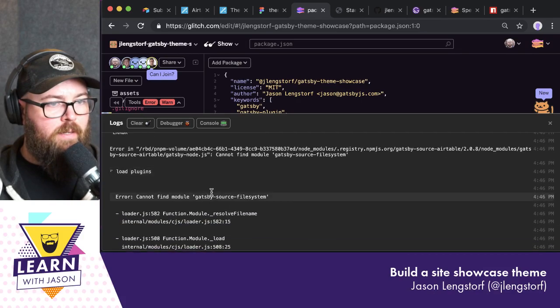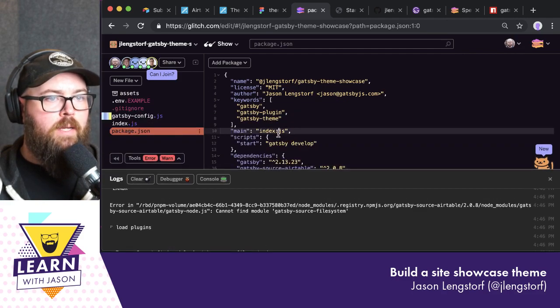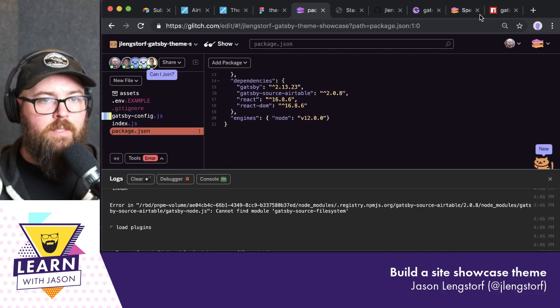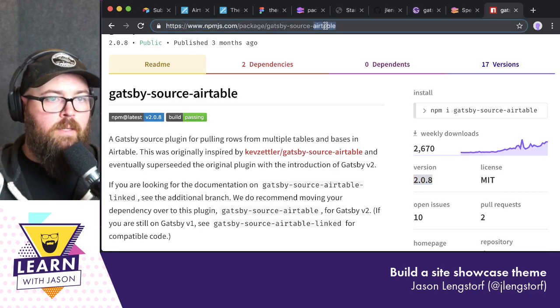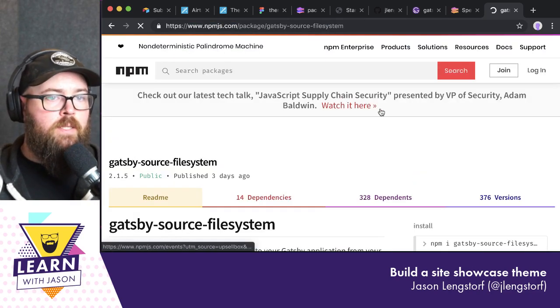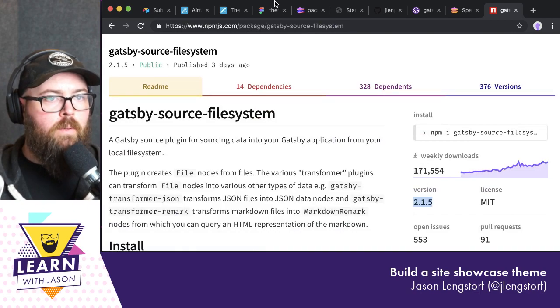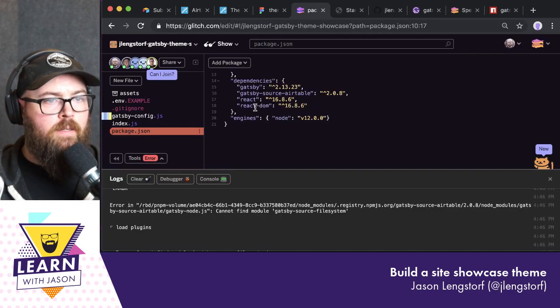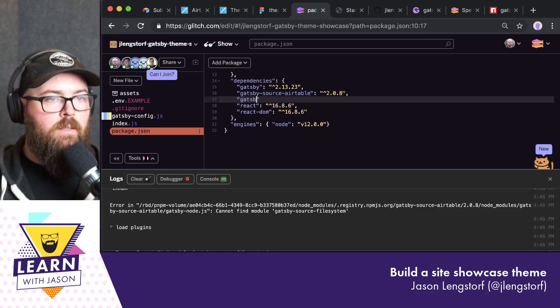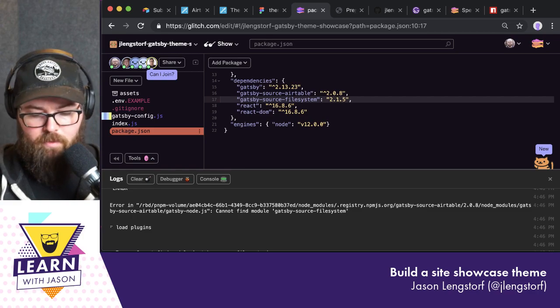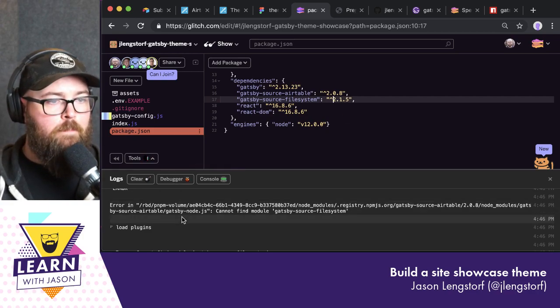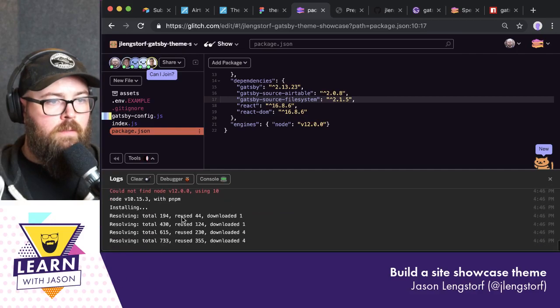So let's see what I got. Cannot find module Gatsby source file system. Okay. I assume because I specified file node that it's looking for Gatsby source file system. So let's figure out what that version is. 2.1.5, so let's get it in here. Gatsby source file system. And we'll do a caret. Okay. Now what do you got?